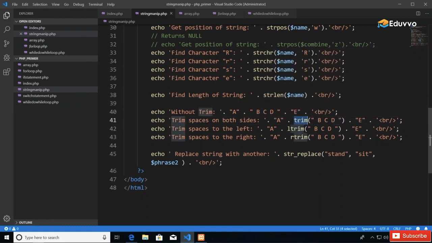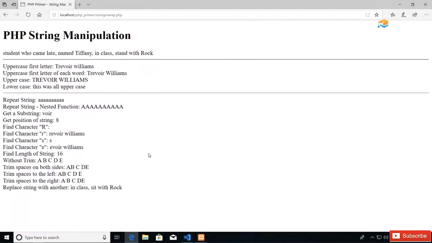And then if we put it inside of this trim function, it will remove all the spaces that are there. So if we look at the output of this line here, 41, we will see that A and B are joined because there's no longer any space between A and B, and D and E are joined because there's no longer any space, but C remains the same because once again the trim only works on the extreme left or the extreme right.